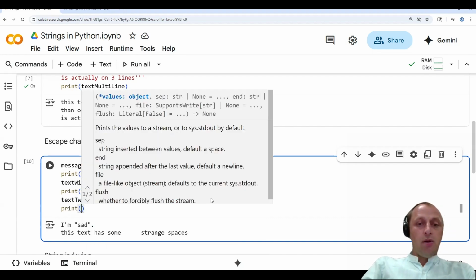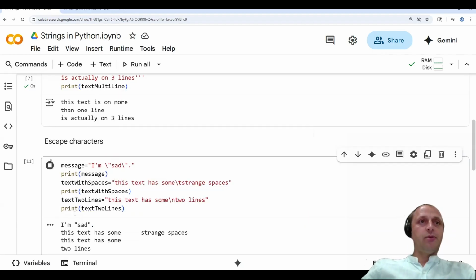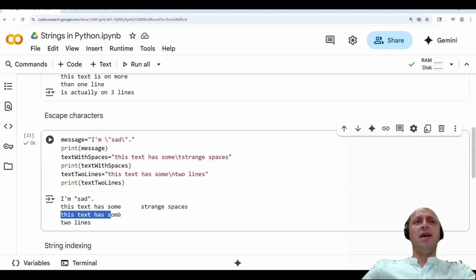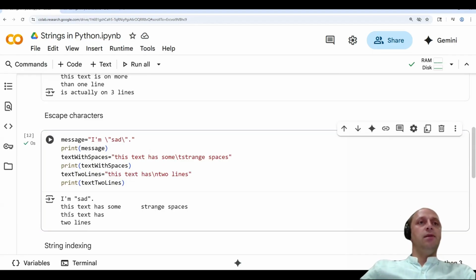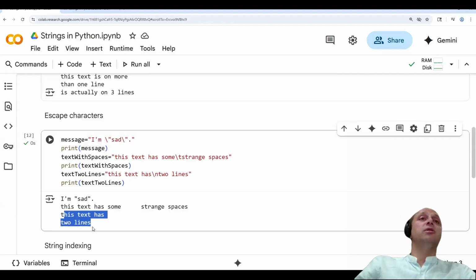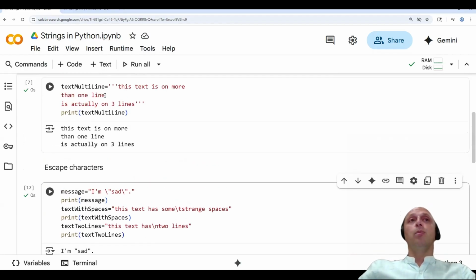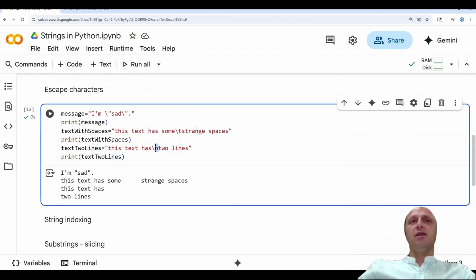Let's print also this one. Print text 2 lines. Let's run it. So I will have this text has 2 lines directly. So actually it will be printed on 2 lines, even if I don't put it on more lines in the code. I put it on only 1 line, but I use this escape character to have the second line.